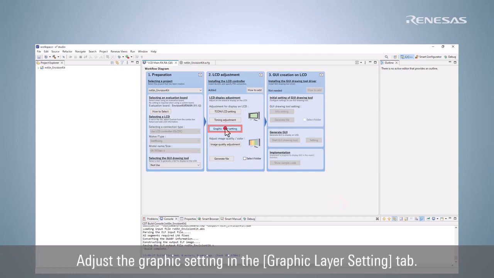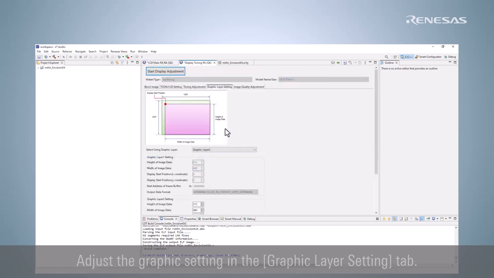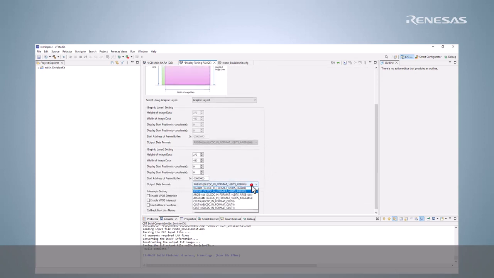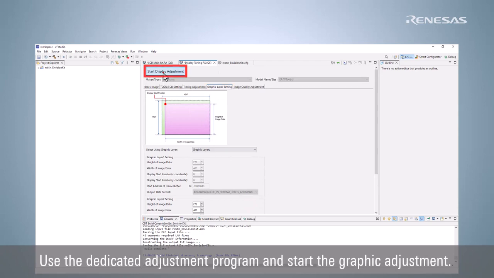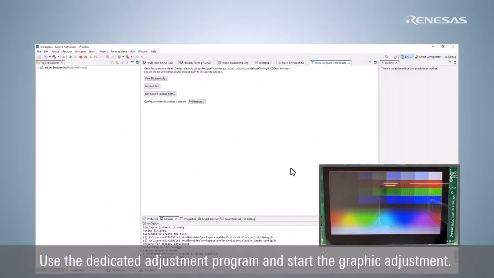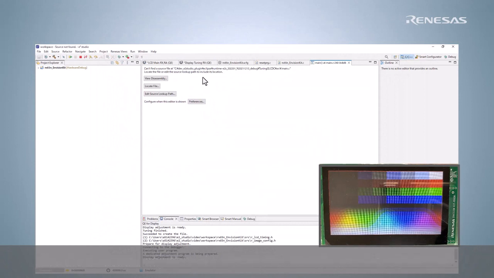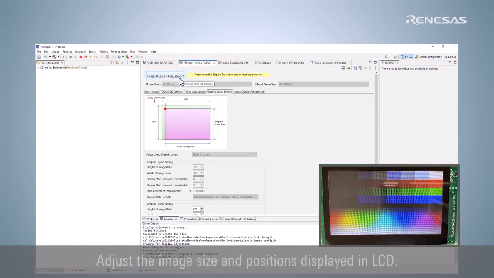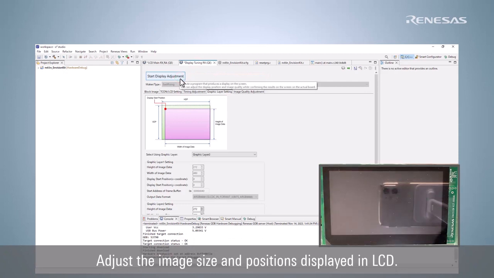Adjust the graphic setting in the Graphic Layer Setting tab. Use the dedicated adjustment program and start the graphic adjustment. Adjust the image size and positions displayed in LCD.